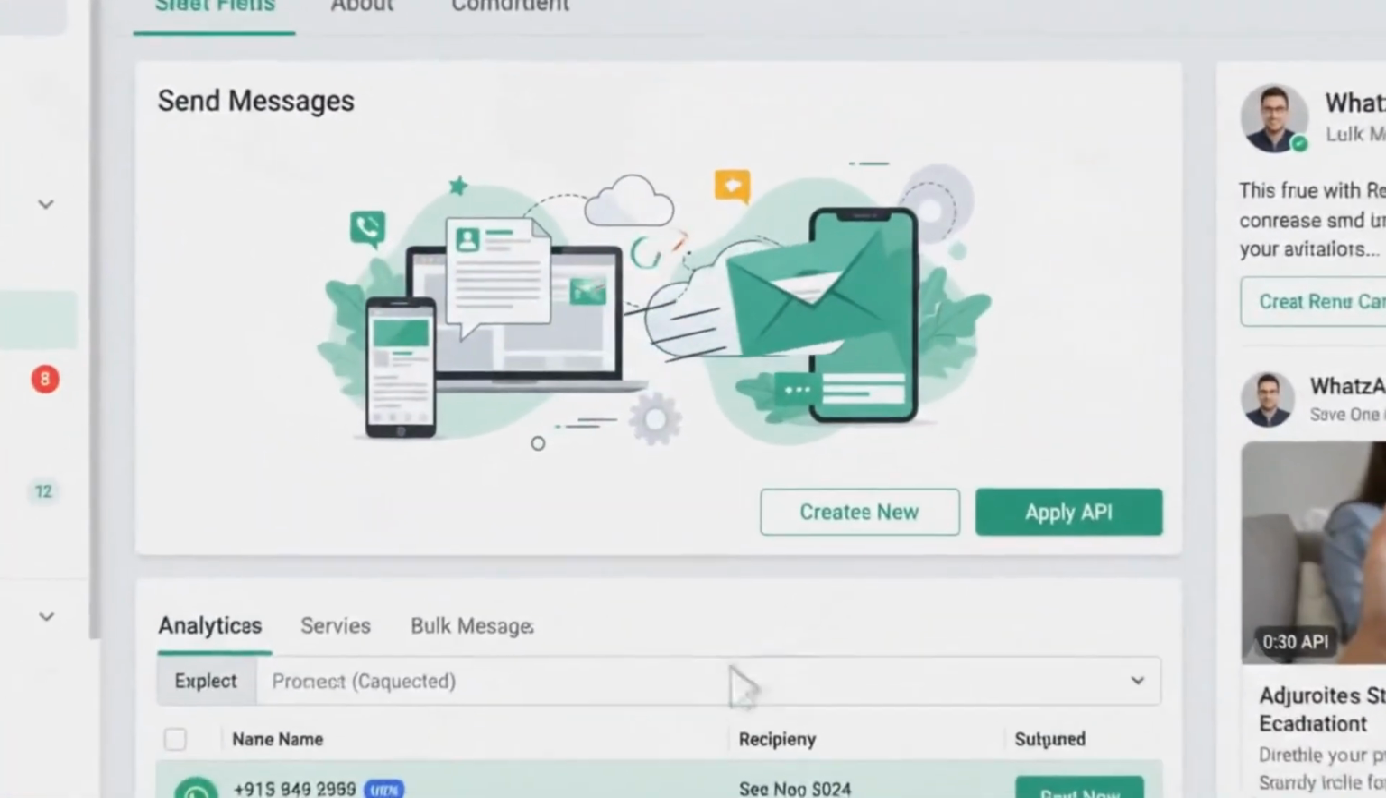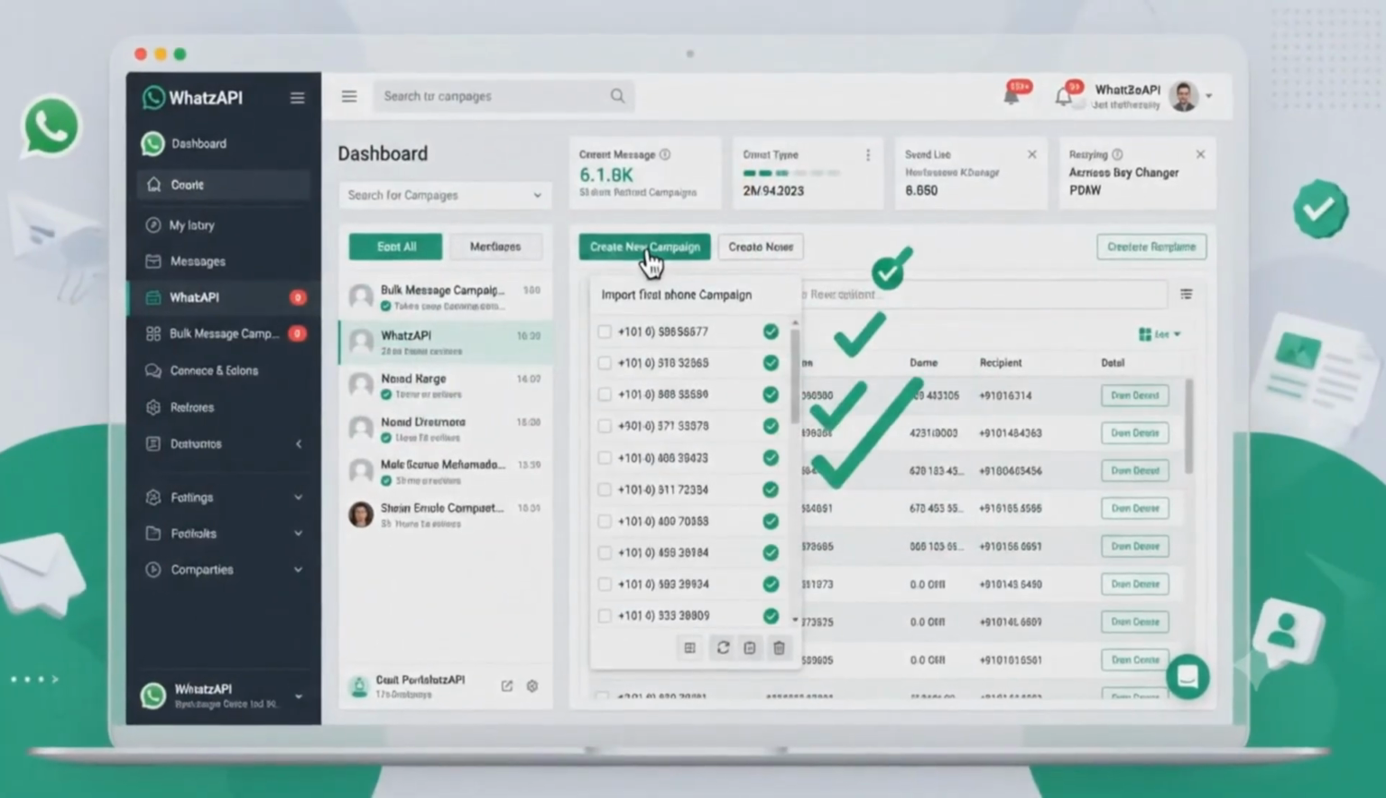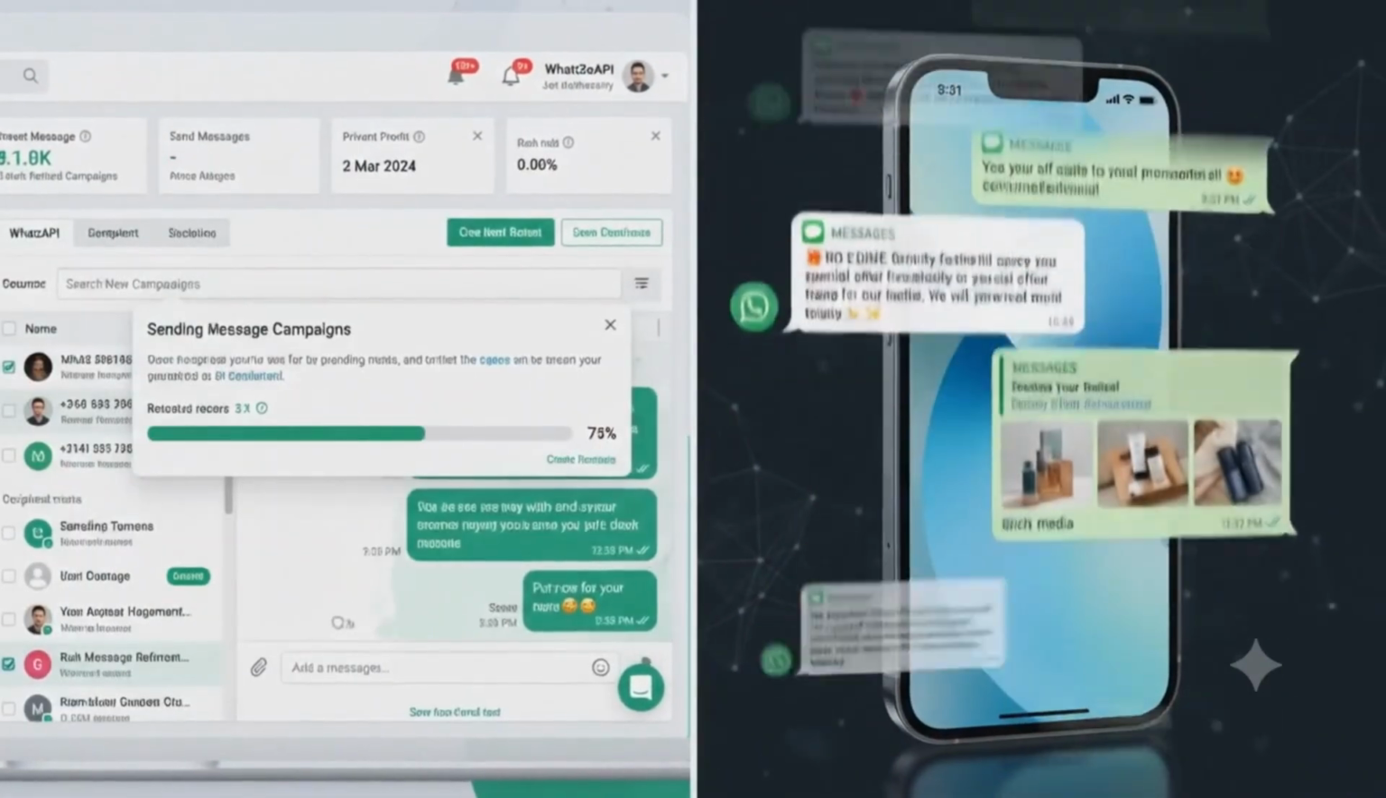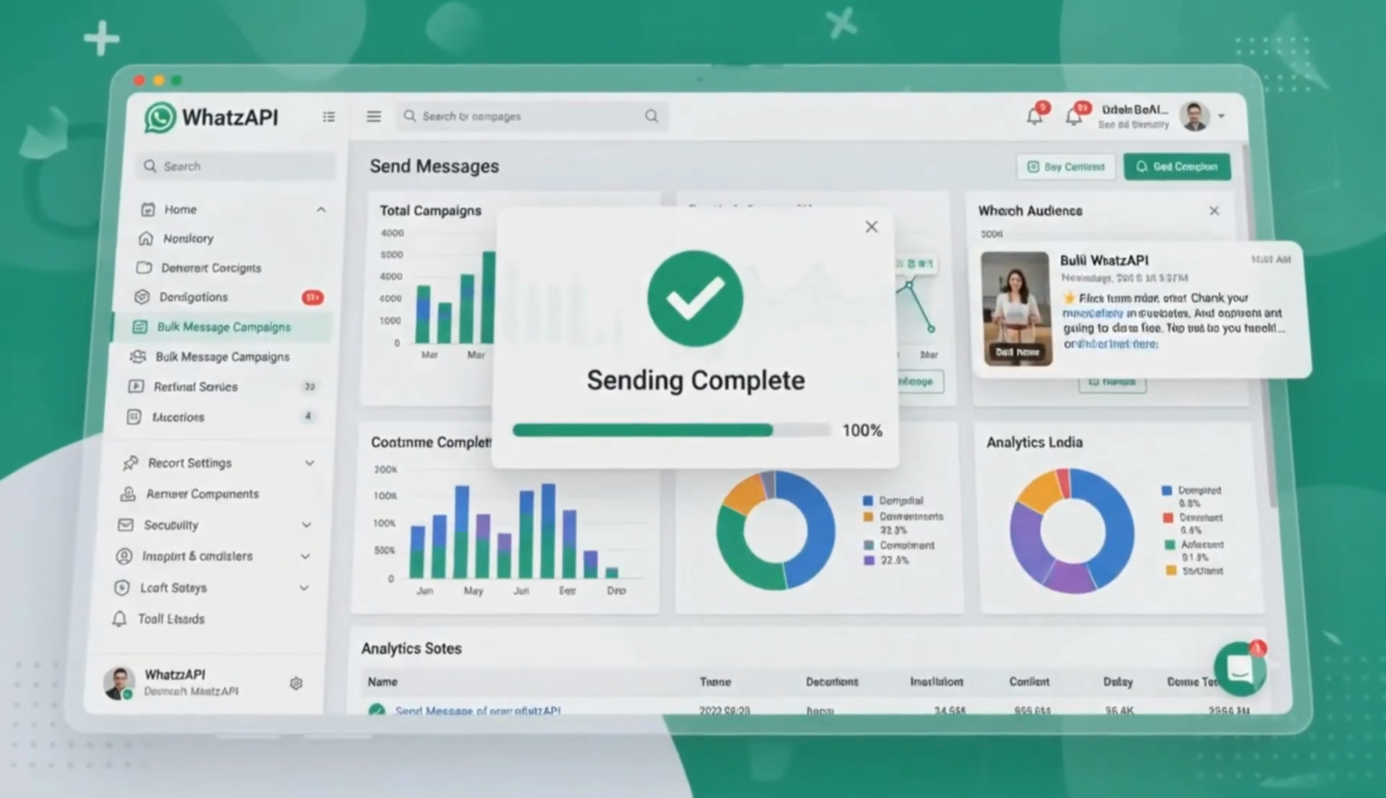Feature: bulk messaging allows businesses to send promotional messages to thousands of customers. Send text, product, special offers, and business updates. Reach your entire audience in minutes.